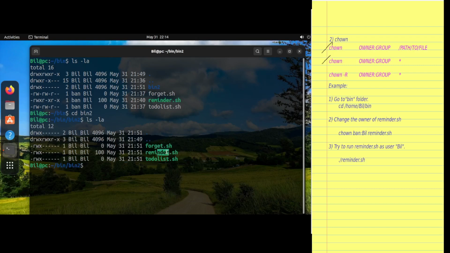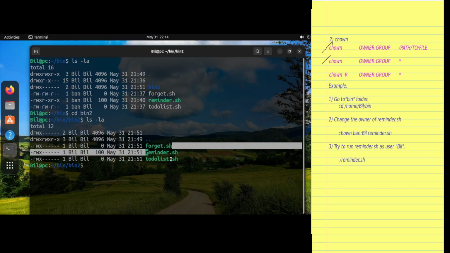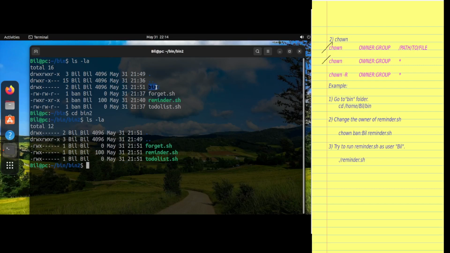Forget .sh, reminder, just copies of the original files. These three files are contained inside bin2. Let's try to change, let's say, the owner and the group of this folder together with what's inside it. Meaning, if we change the owner and the group for bin2, we want the effect to go inside it. In effect, to change the owner and the group of all these three files inside bin2. So let's try it.